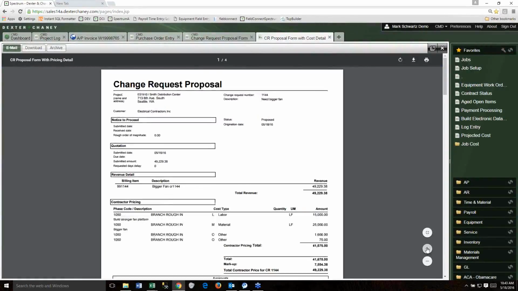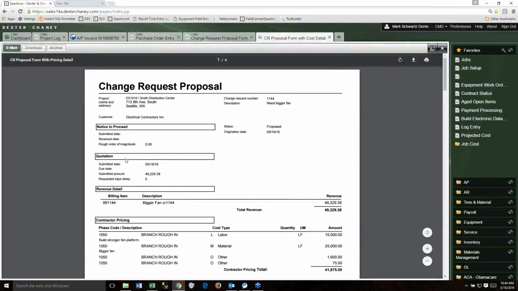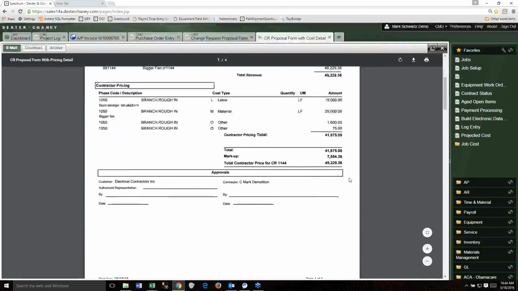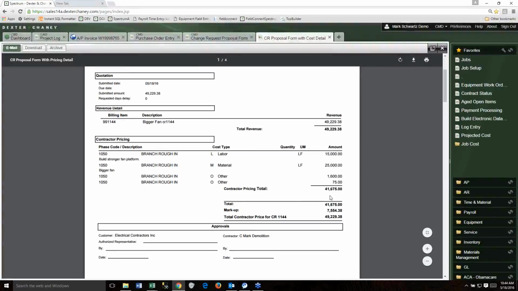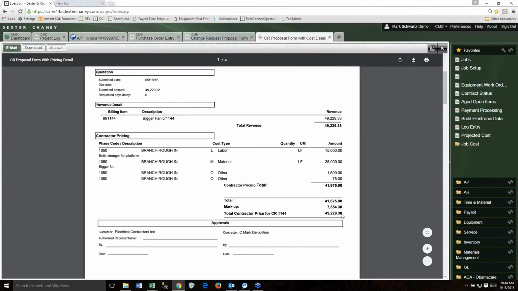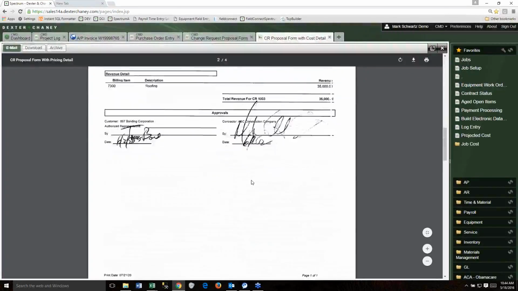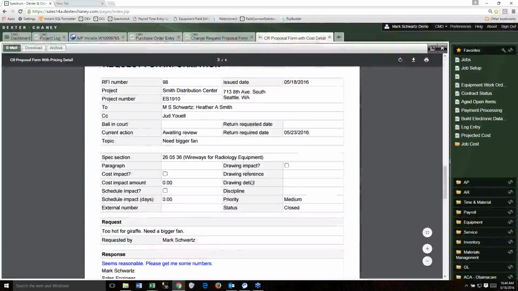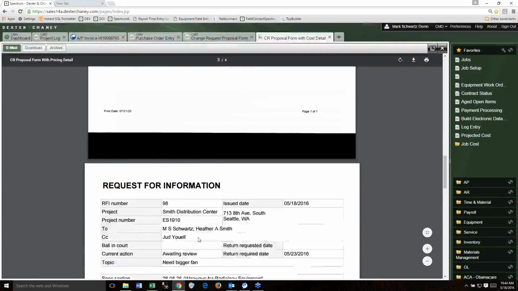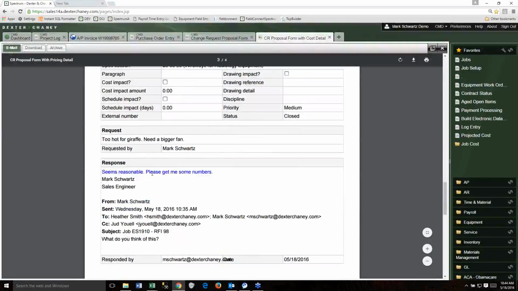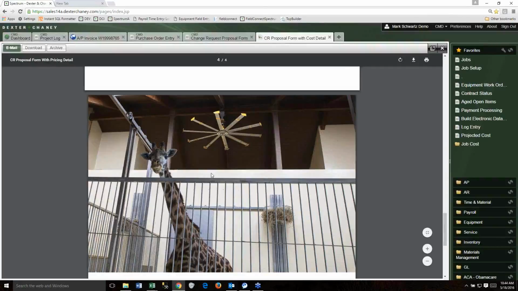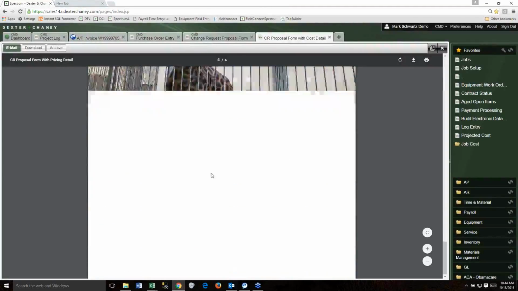Check it out. Here's that change request proposal. It's got the bigger fan number, or my revenue piece, what I'm going to bill you, how I got to the costs, the markup, that other document I thought I'd throw in for good luck. I'm continuing to scroll down. Here's the RFI I included. Here's the piece where you asked me to get you some numbers. And then here's that fan, the picture of the draft that was part of the RFI.